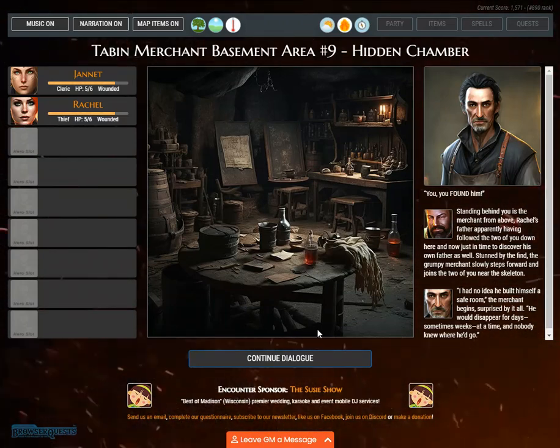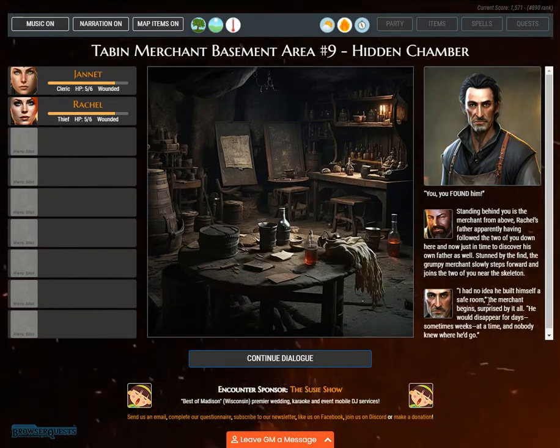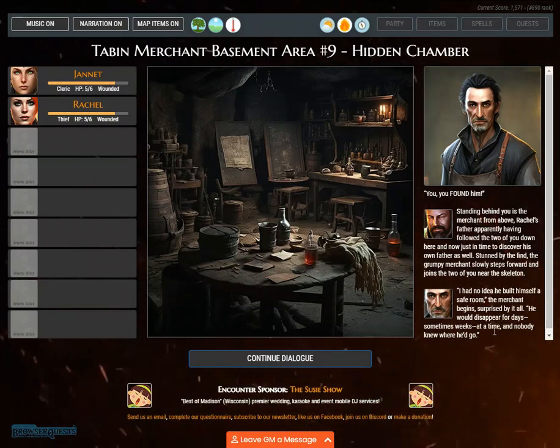I had no idea he built himself a safe room, the merchant begins, surprised by it all. He would disappear for days, sometimes weeks, at a time, and nobody knew where he'd go.